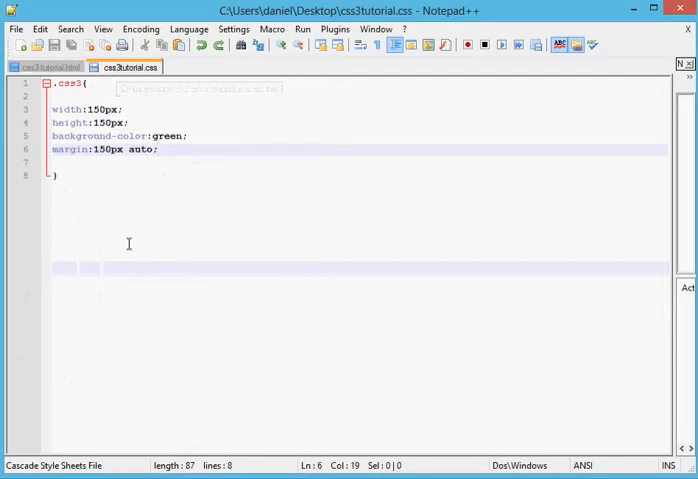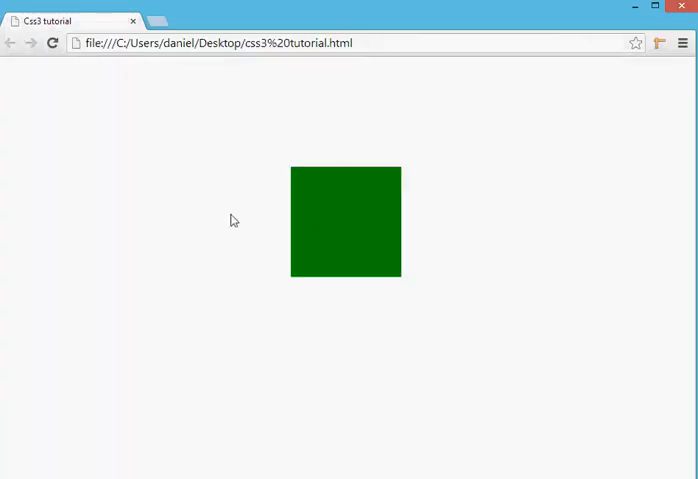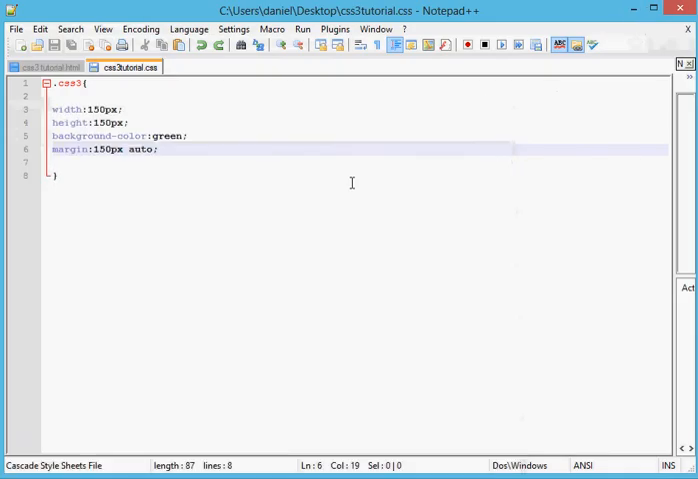We're going to go here to our CSS. I have already made a rectangle with a width of 150 pixels and height the same, and the background of green. As we can see here, and I'm going to make that rotate on hover. Let's see that cool effect in CSS3.